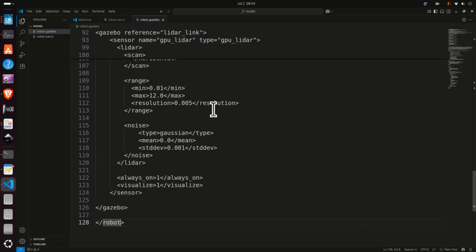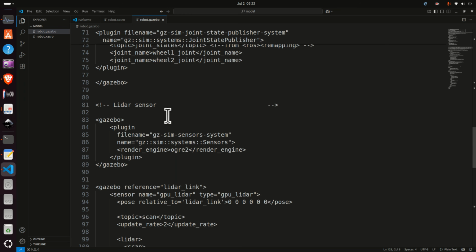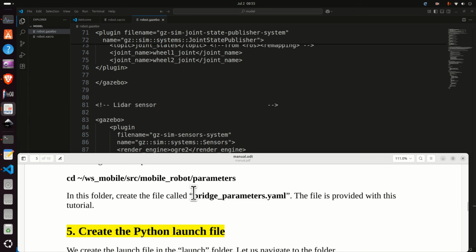Let's save this file and let's continue further. The next step is to create a parameter.yml file that will bridge ROS2 and Gazebo topics. To do that, we need to create a new file. The name of the file should be bridge_parameters.yml.